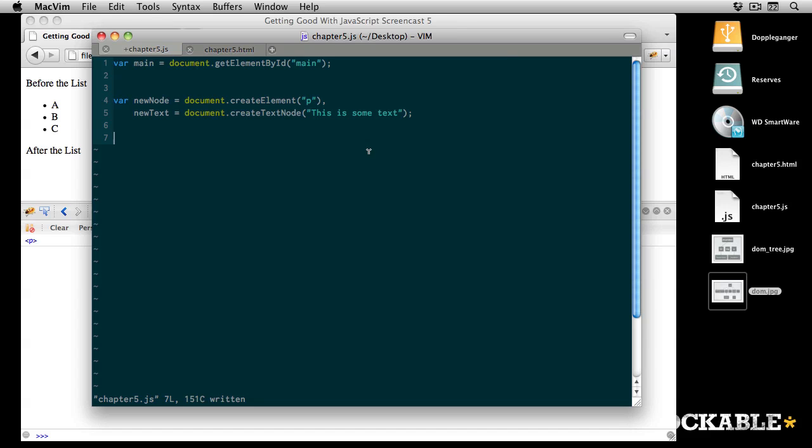So the first way would be to appendChild. When we say appendChild, that means put this as the new last child of a given element. So we can say newNode.appendChild(newText). And we've just appended this text node that we created. It is now the only node inside newNode, but it's the last node because even though it's the only node, it's the last one.